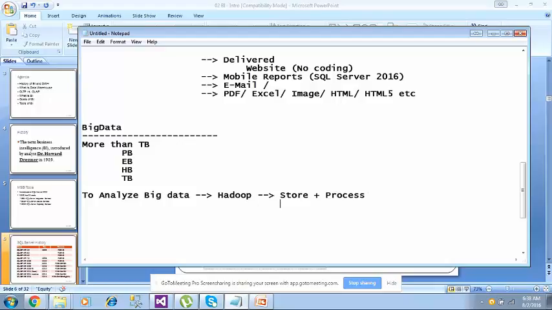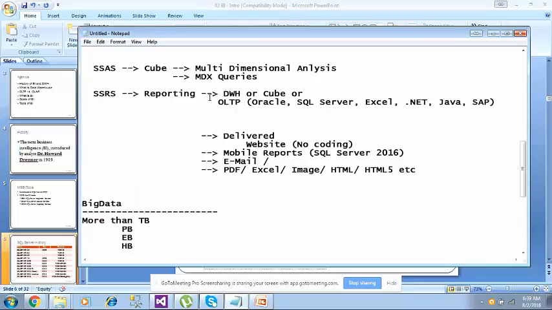Now Hadoop stores the data in HDFS, the Hadoop file system, so there is no data warehouse here. So what is the limitation of any BI? BI, at the end of the day, has to have the data in a data warehouse. Data warehouse means a database, so the data has to be there in Oracle or SQL Server, some OLTP applications.